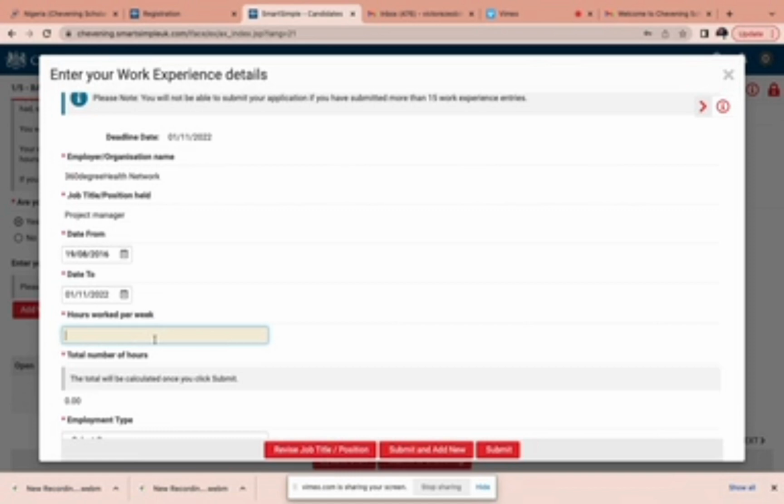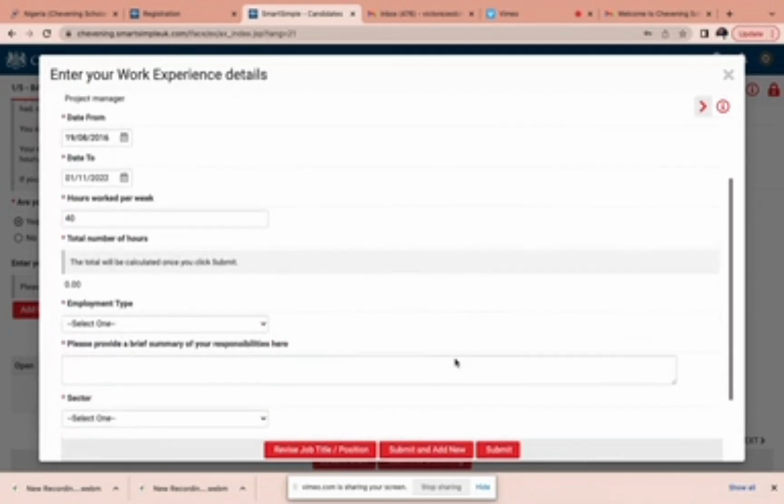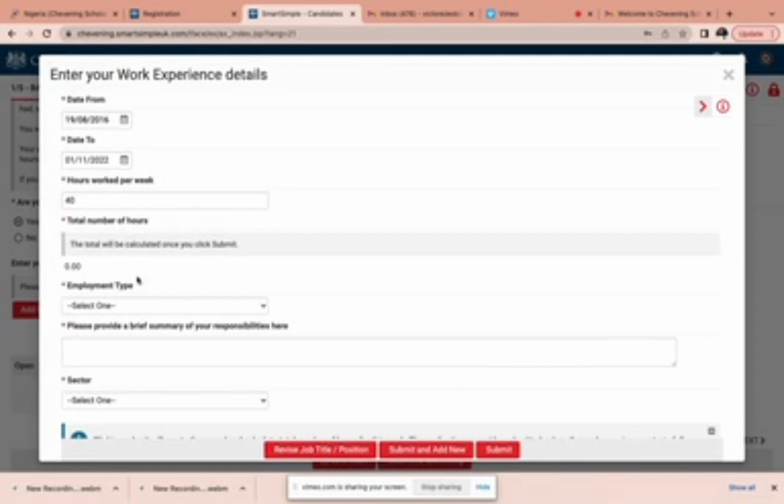If you're working an average of 8 hours a day, let me say you work 5 days in a week, times it with 5 days, you have 40 hours in a week. Then you continue. Now, for the total number of hours for this particular job, Chevening would help you calculate this once you click on submit for this particular job description.